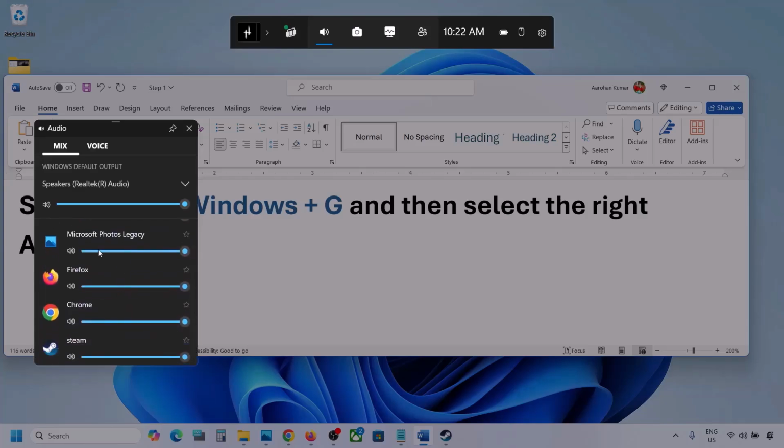And if you see the game over here, then make sure it is set to the speaker, and the slider is set to maximum. I'm showing you with a different application, but you will see your game. If the game is running, you will see the game over here. Set it to maximum. Now go to voice.